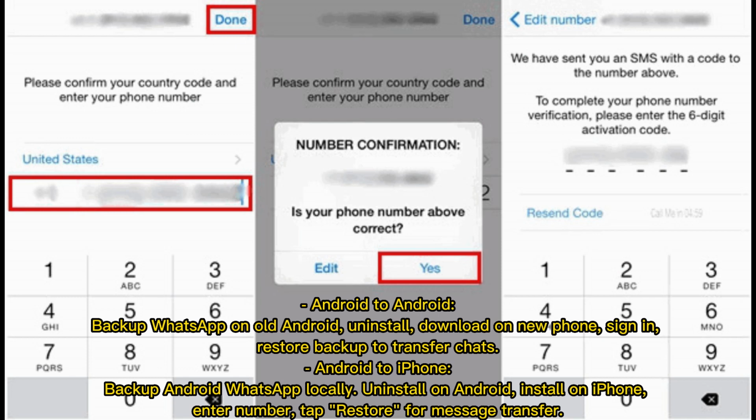Android to Android. Backup WhatsApp on the old Android, uninstall, download on the new phone, sign in. Restore backup to transfer chats. Android to iPhone. Backup Android WhatsApp locally. Uninstall on Android, install on iPhone. Enter number. Tap Restore for message transfer.